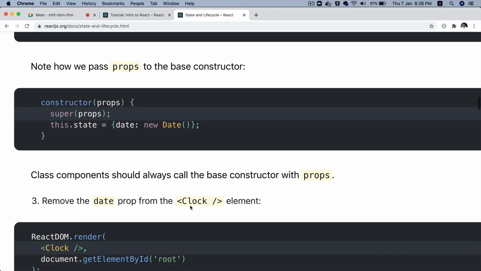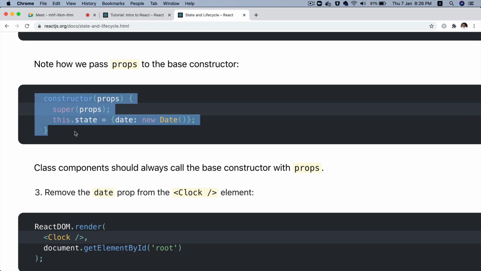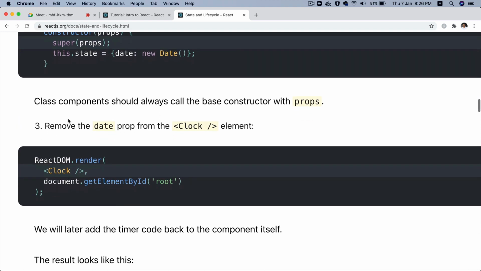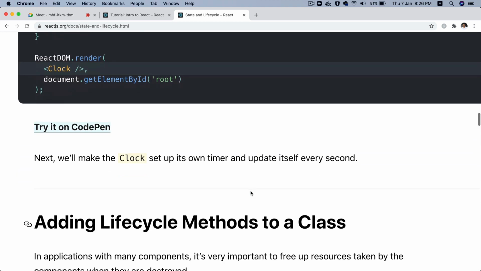I'm going to go fast on this because, like I said, I won't be focusing too much on the class-based component since we won't really be using it. This is just to give you an overview. You don't really have to worry too much about it. If you want in-depth information, you can read later about it. So this is how we pass the props to the constructor. Then we remove the date prop from the clock element, because we don't need to pass it like that. And inside of this we have your state. Let's go back.